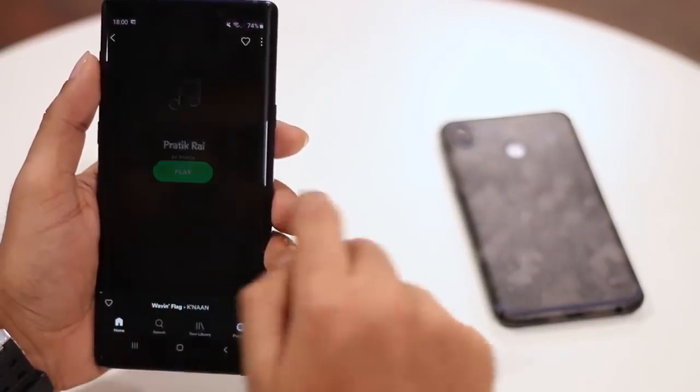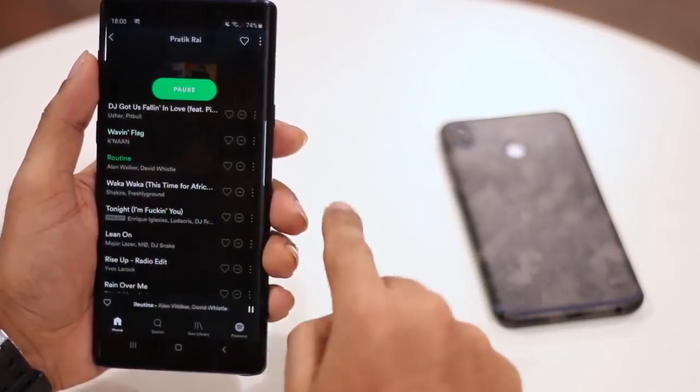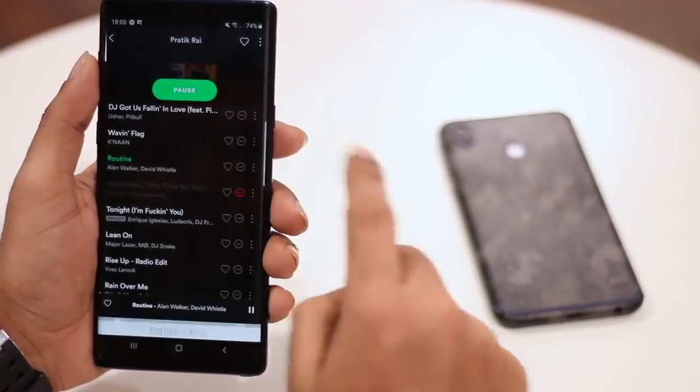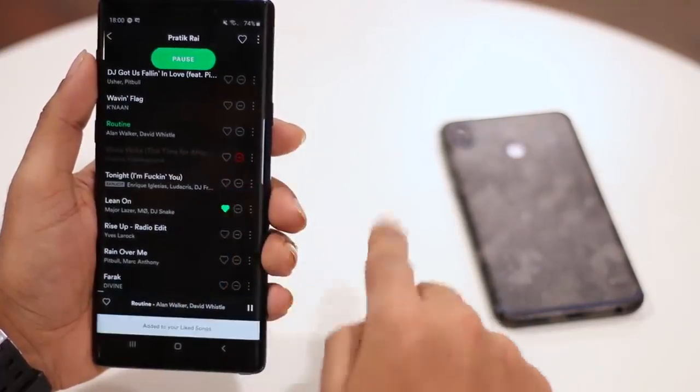And hang on, if some of you don't like any of the songs from the playlist, you can just click on the minus button and it will be hidden forever. It's not gonna play for you. And the heart button is the opposite of it.